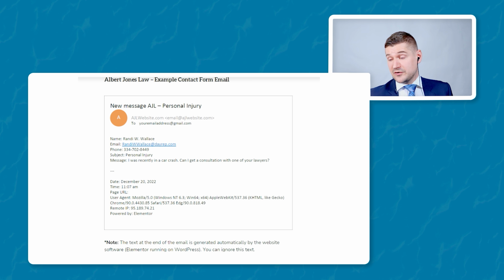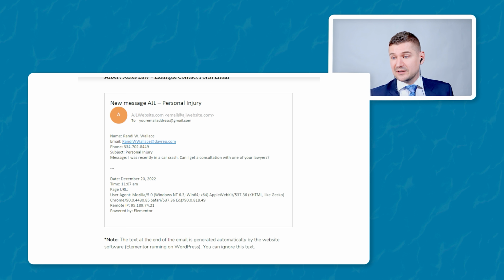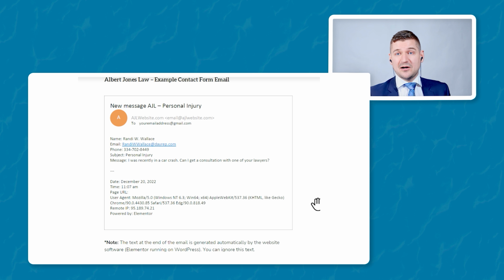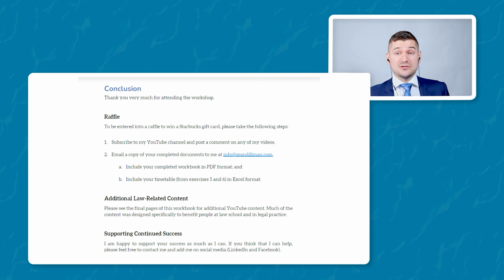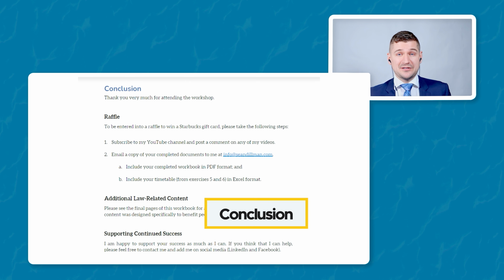And for your information, this is what an email would look like that's being generated from the contact form. So let's say this person, Randy Wallace, was using the contact form. This is what the information that's going to be spit out and sent to you is going to look like. But the subject line is basically the piece of information that you're going to use to route your email.